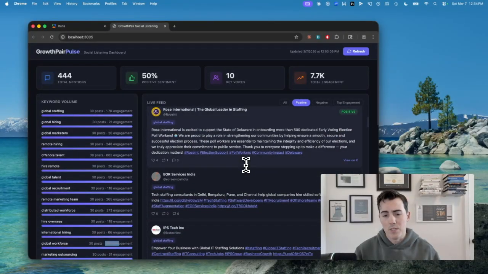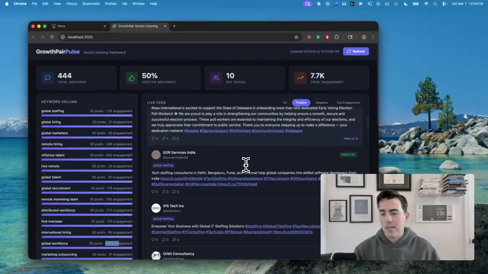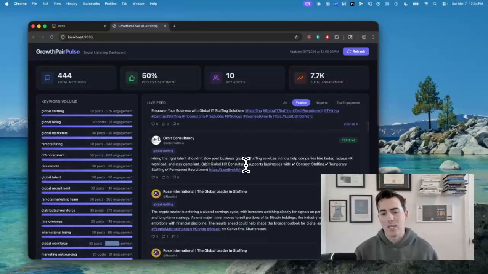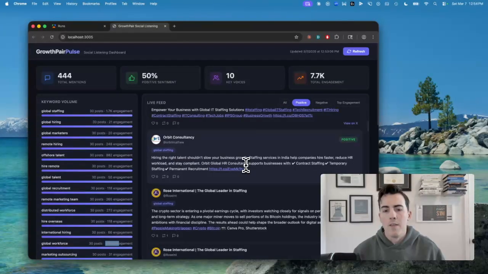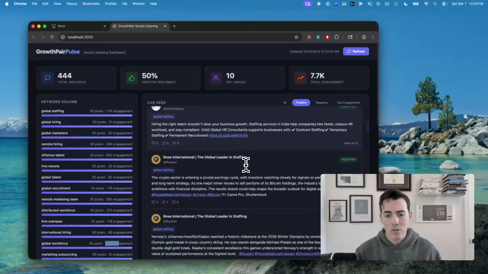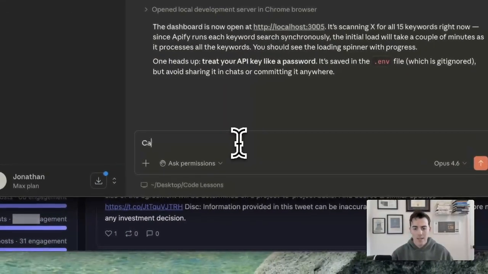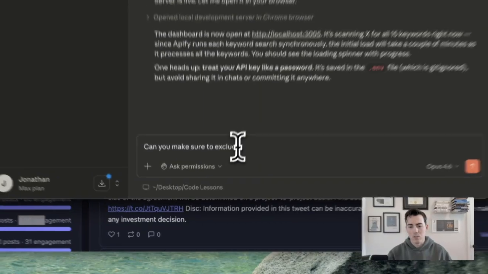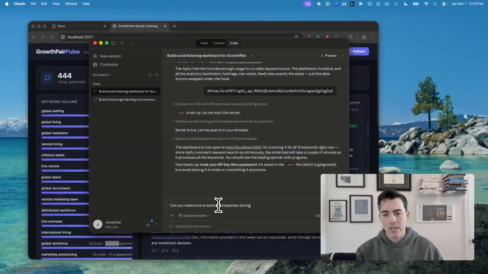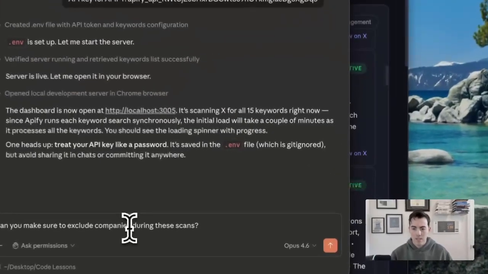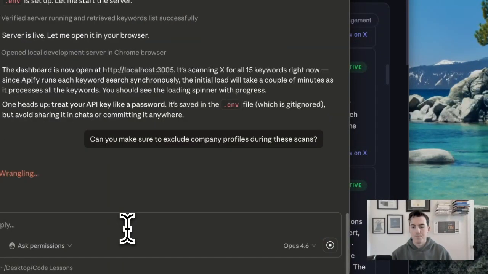What I would probably do is go back and filter this in Claude Code and have it exclude any companies, because I only want to hear from consumers and those that are in our ICP, which are marketing execs and founders. And we can actually do that right now. So let's say, can you make sure to exclude companies during these scans? Or we'll say company profiles.